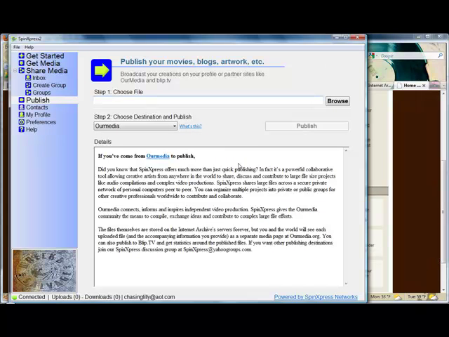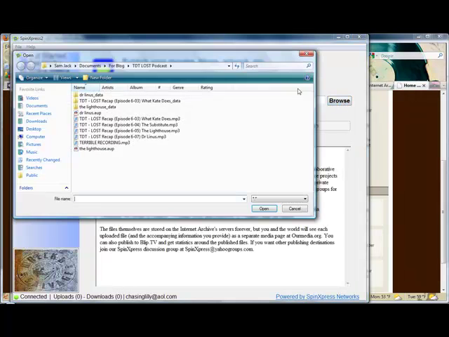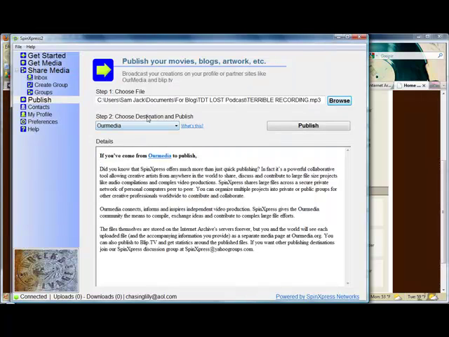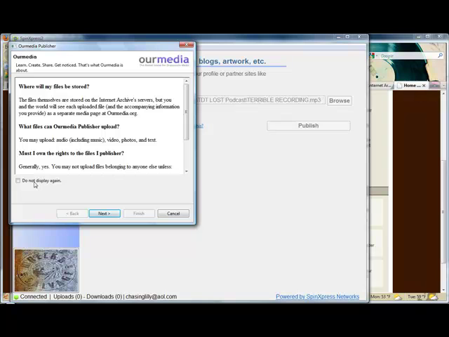So here we have Spin Express. This is what will show up. So I could say publish. So I would browse to the file, and here it is, terriblerecording.mp3. I will choose to publish it to our media as it shows up here. Click publish.